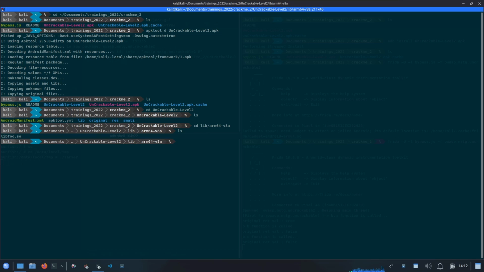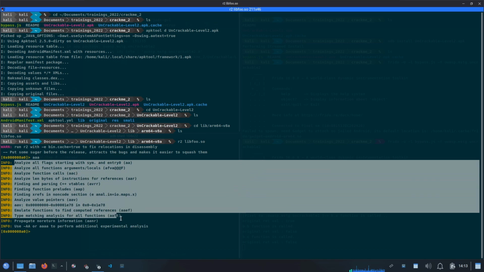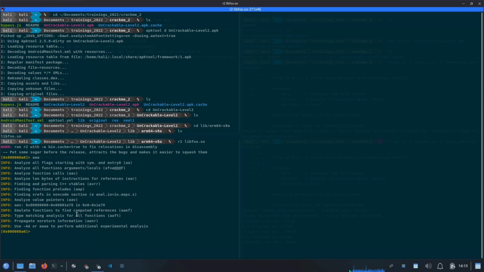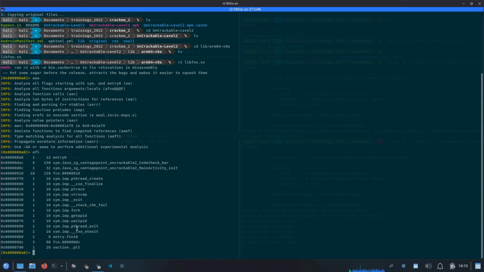So here it is. Now if you are already familiar with Radare2, you must know that to load the binary into Radare we have the r2 command, and then we can simply pass the binary name and hit enter. That's it. Now it has not yet analyzed the binary for us, so to analyze we can type aaa and hit enter. Now the analysis is done. Since it's a small library, the analysis was fast, and now using afl we can list down all the functions which are present in this binary.